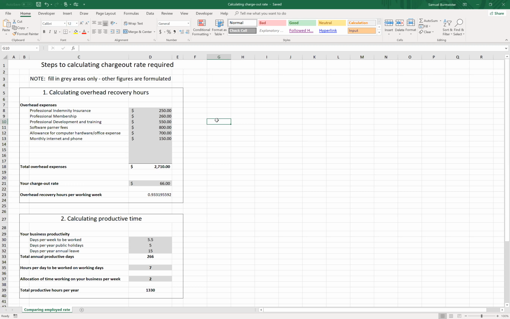So let's get started with step number one, which is calculating the overhead recovery hours. So how many hours per working week are required to cover your overheads? To recap overheads, these are your costs that will be paid regardless of how much work you do. In bookkeeping, we're very lucky to have low overheads compared to other industries. However, they still need to be paid for, and you need to be aware of these.